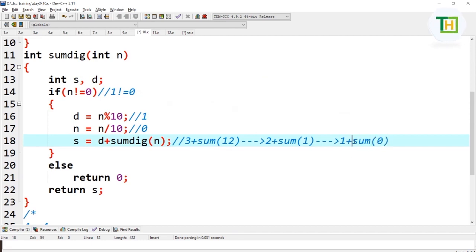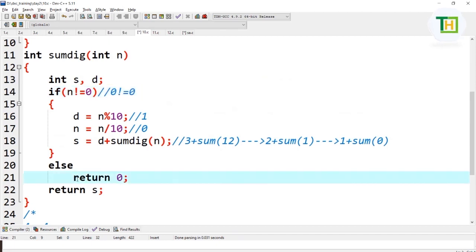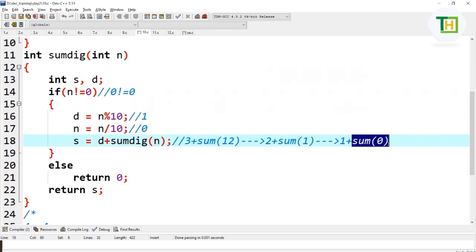Sum digit of 0. Now it is coming into this position. 0 not equal to 0. Is it true? No, that is false. Coming to the else block, what value is it going to return? It is going to return 0 here. That means instead of sum digit of 0, it is going to be 0. 1 plus 0 means 1. So sum digit of 1 is going to be replaced with 1.